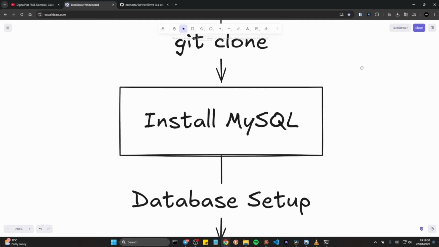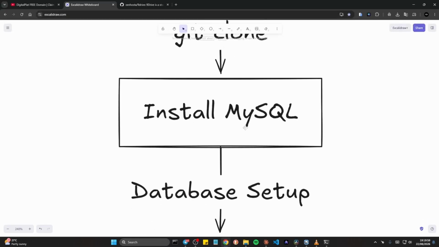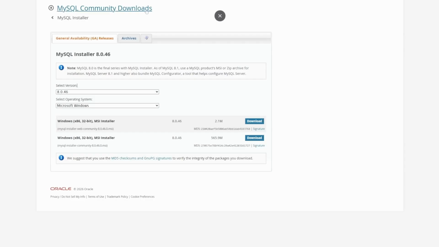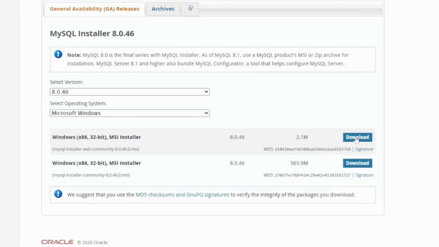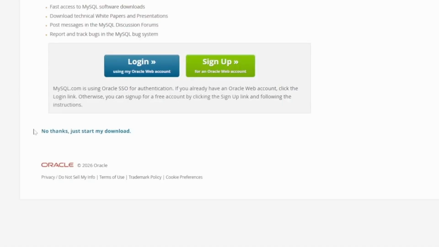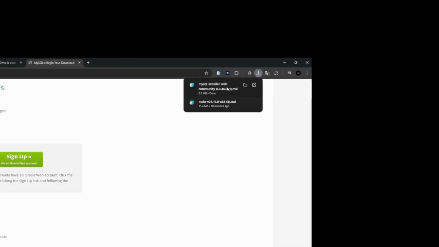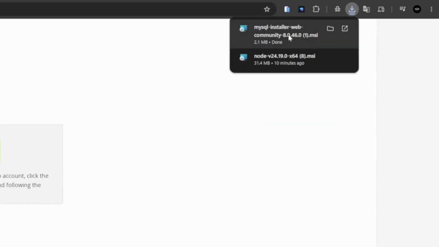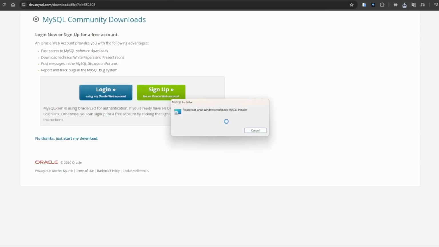Now, what we want to do is install MySQL. This is the page that we need to download and do the installation for MySQL. And what we want to do is download the smaller one. And once you get to here, simply click no thanks, just start my download. And this is going to download our installer. And once it's downloaded, we want to execute and install it.